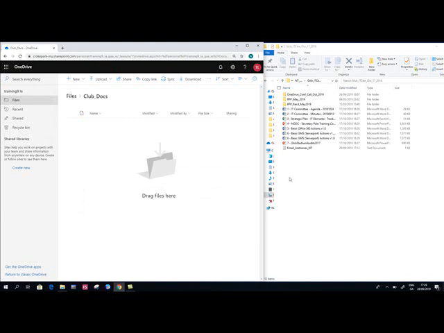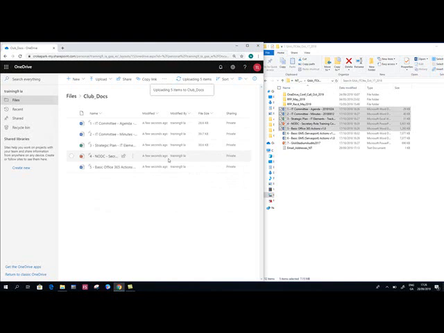Over here on the right hand side, I'm looking at my hard disk, and a folder in the hard disk, and I have a few files here. I'm just going to copy from my hard disk up to the cloud, up to this OneDrive account, and I'm going to drop them into the Club Docs folder. You just highlight them as per normal and drag and drop them, and after a few seconds the files will appear up on the OneDrive component of your Office 365 account.